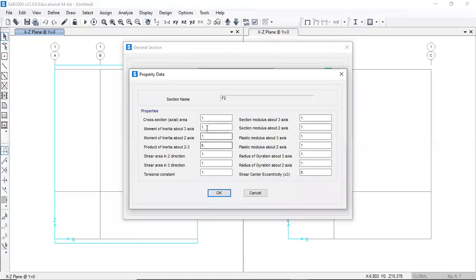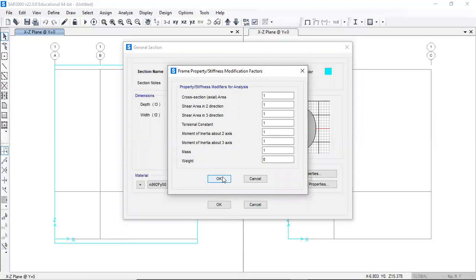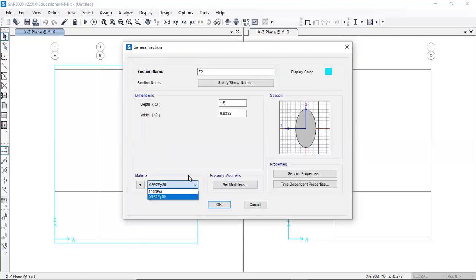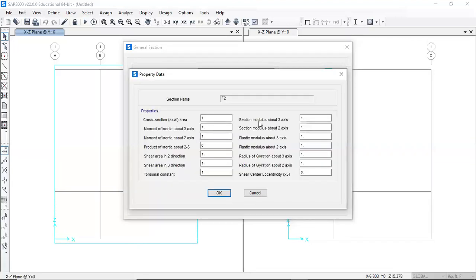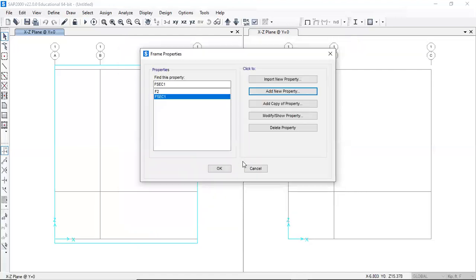By the way, this is where you can change the moment of inertia for any section if you need to change it to match a problem, or its density. Oh no, I'm sorry, not this one. The density was in this one. Okay, this is all okay. Okay, and okay.